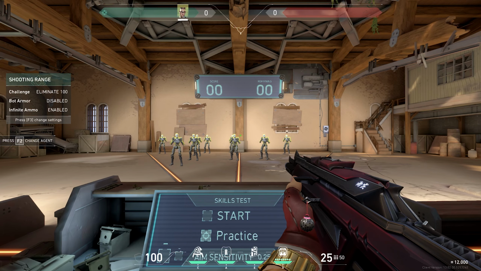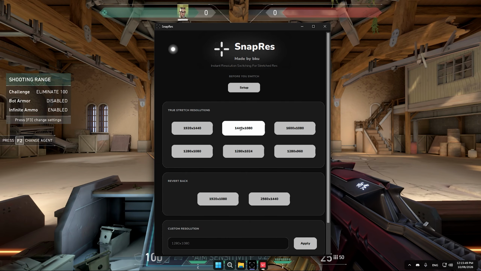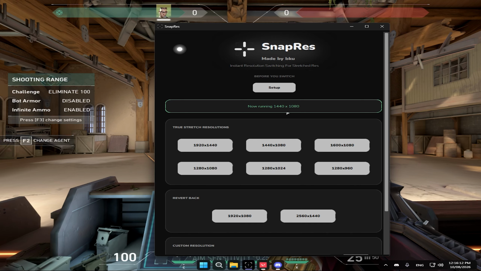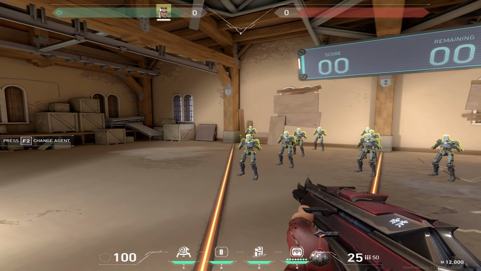I'm doing it in the range for the sake of testing, but what you do is you alt tab into the app itself, and then you choose whatever resolution you want. I'm gonna choose 1440 x 1080. You click on it, and it says now running 1440 x 1080, and that's how you know it's working. You go back into the game, and as you can see, everything is pretty stretched.